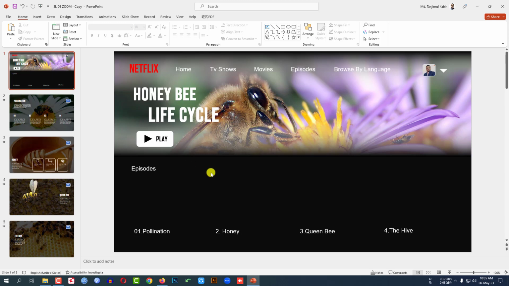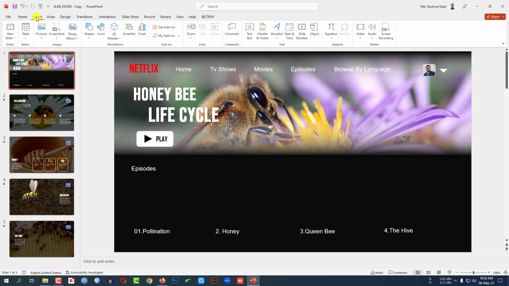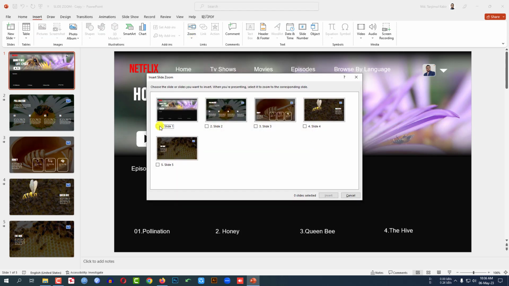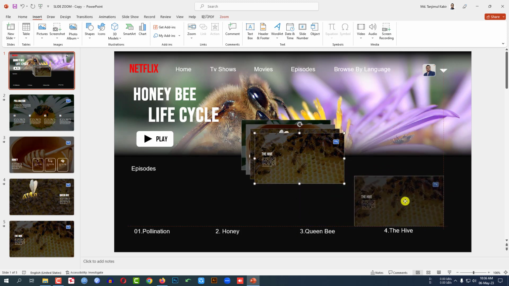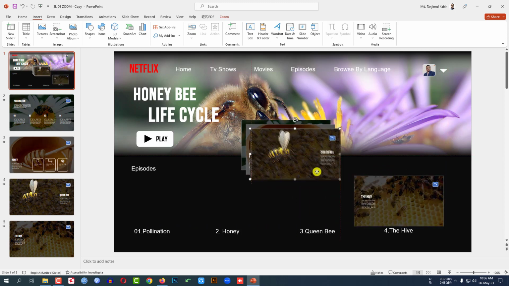This is my first slide and here I have 4 more slides. Now let me go to Insert, go to Zoom, click on Slide Zoom. Then select slide number 2, 3, 4 and 5. Then click on Insert. As soon as I click on Insert, the 4 slides will be inserted. Now let me select and place it here like this.